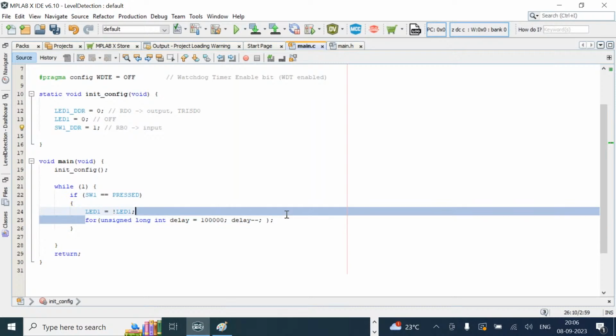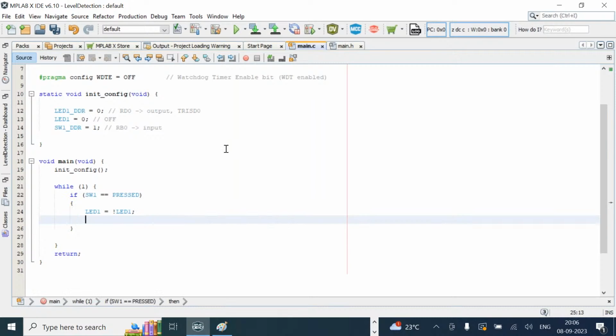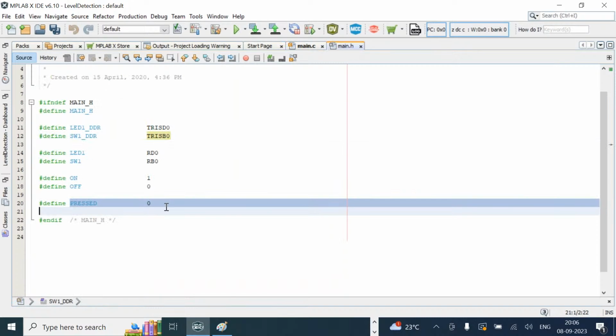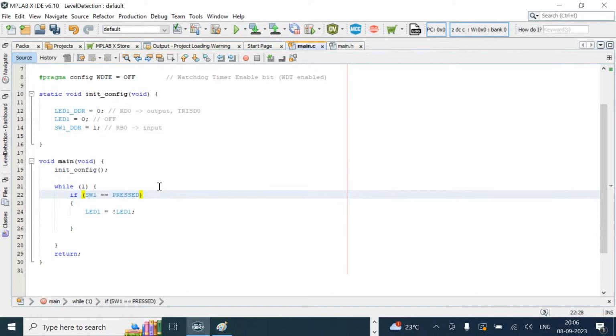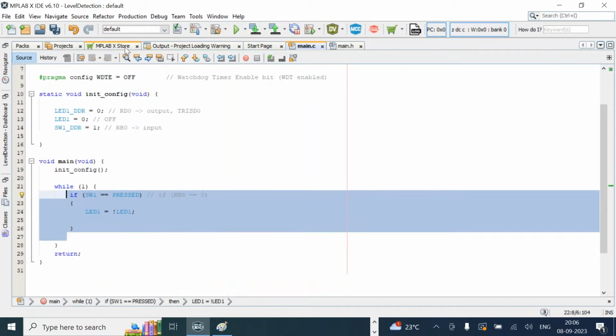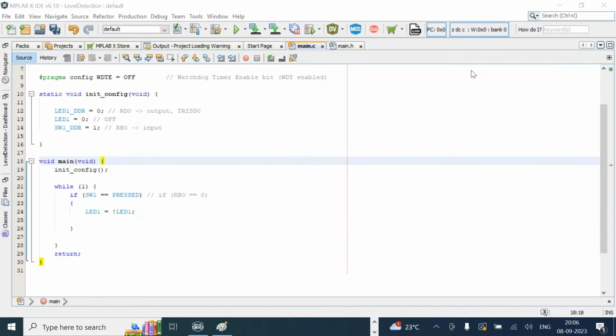So what is my code doing? If you see my program, I'm writing: if SWITCH1 equals PRESSED. Now, PRESSED I'm defining as 0. So basically the condition I'm writing is: if SWITCH1, which is defined as RB0, is equal to 0, what am I doing? Toggling the LED. That's what we discussed, and it's written in the infinite loop. That's what we discussed in the case of level triggering. Yes, no?